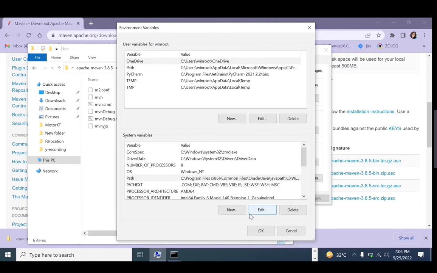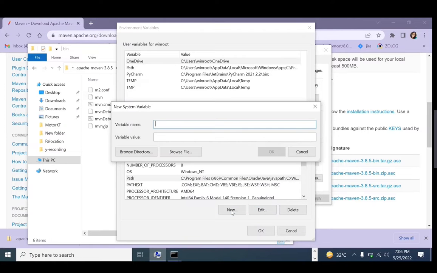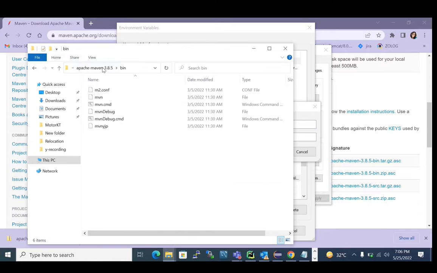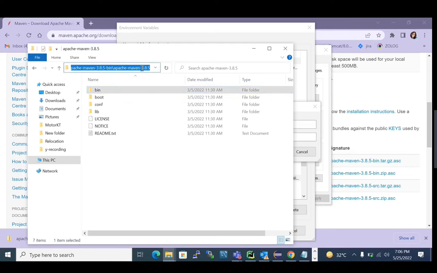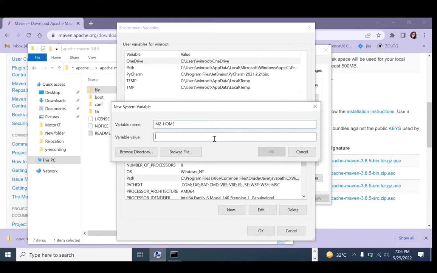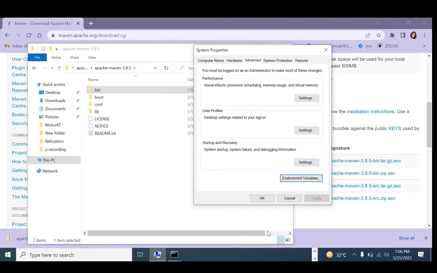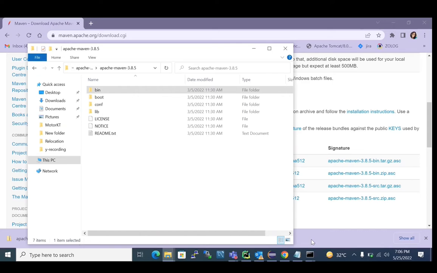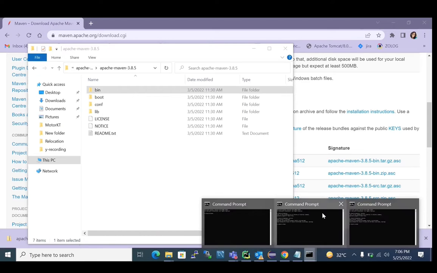Okay, so it is configured, and next is M2_HOME. The home directory will be the directory without bin. So this is the root directory, the home directory. Okay, and then okay. It's done.